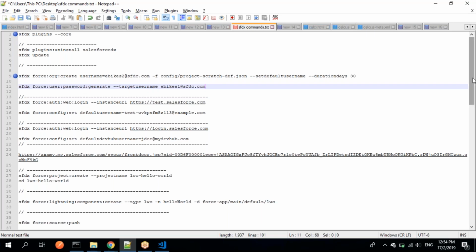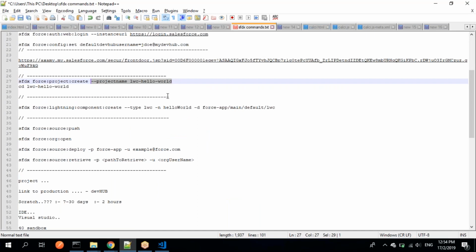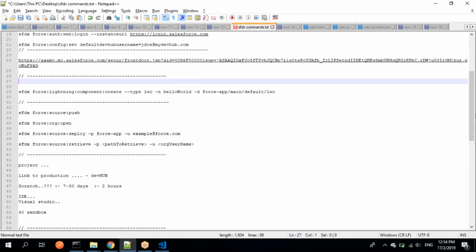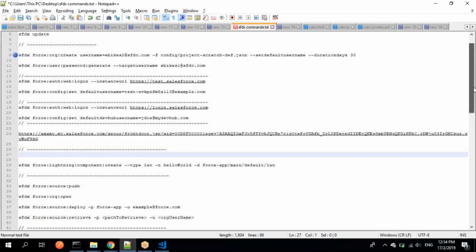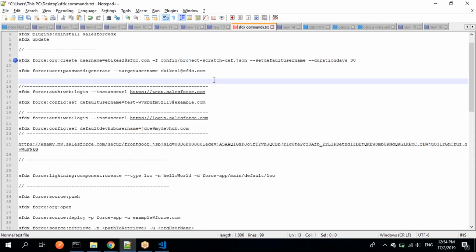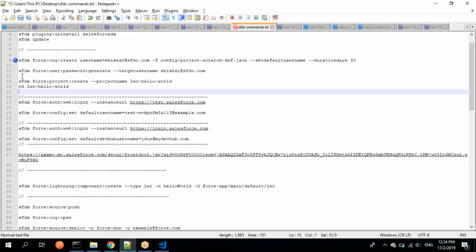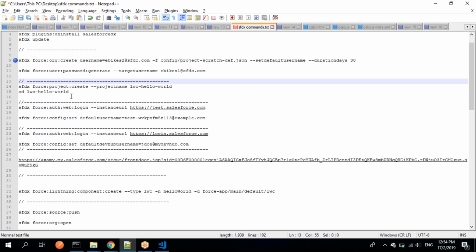Before that you have to create a project. So create a project. Let's put it here. Create a project and point to that folder. Then link your developer org.